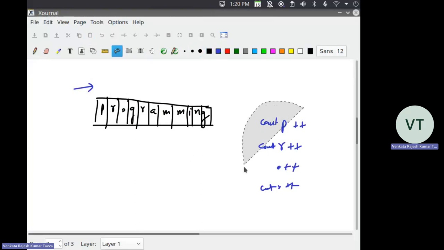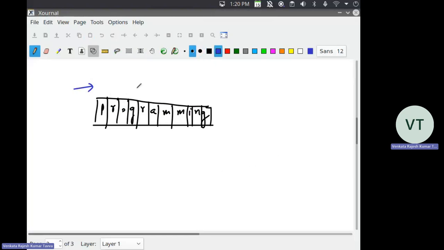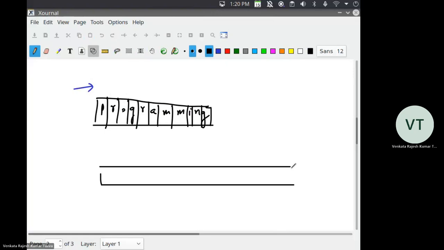So rather than using so many variables, we will create an array of size 26, for 26 characters, all right? This stores the count of A's, this stores the count of B's, this stores the count of C's, this stores the count of D's, and so on. This stores the count of Z's. Somewhere here OPQR will be there.